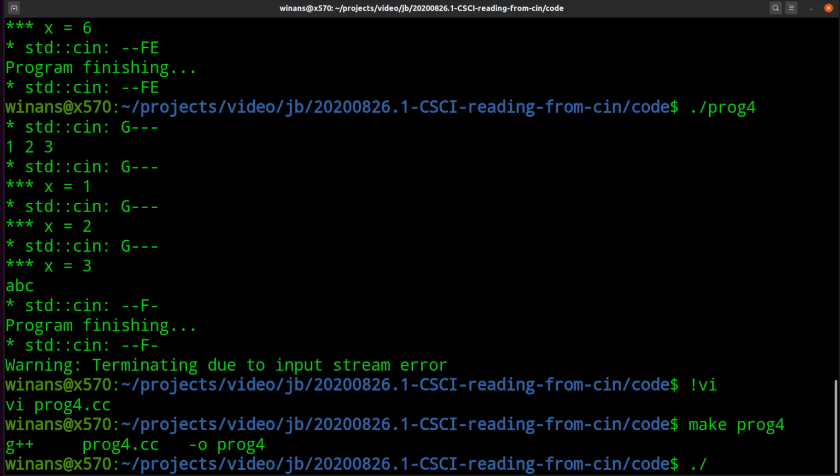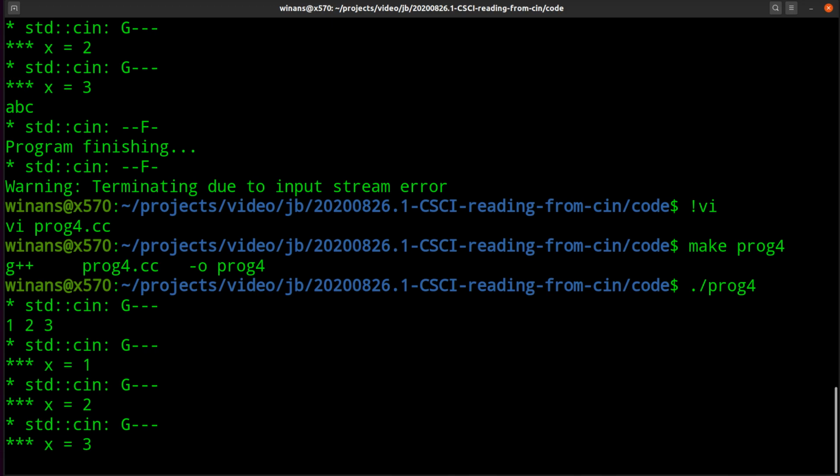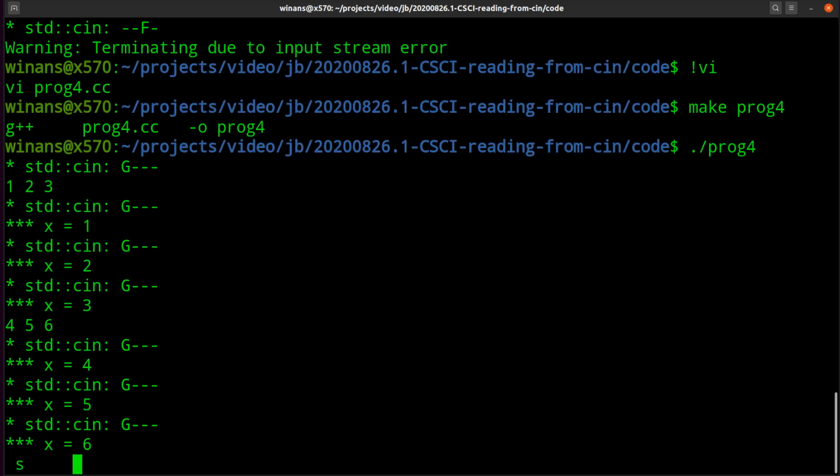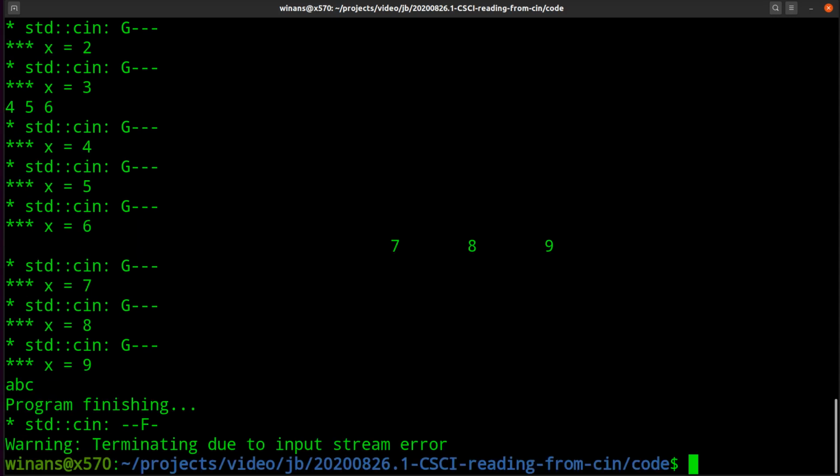Hopefully it behaves identically. 1, 2, 3. Looks pretty good. 4, 5, 6. Still keeps a bunch of spaces in here, and that works. Okay, a bunch of tabs and some other values. If I put an ABC in there, it fails, and it knows it failed because there's no EOF.